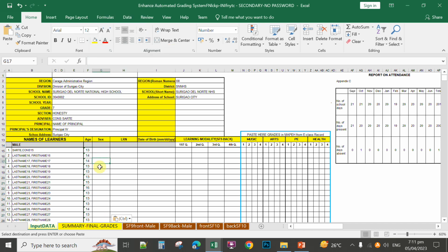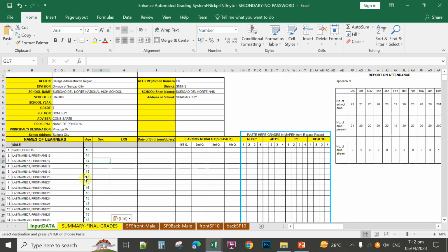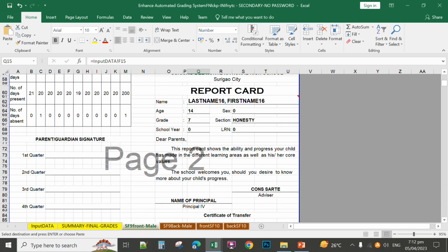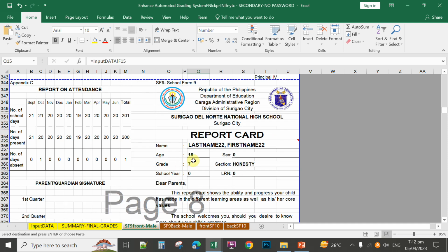So automatic, if one is 13, it will automatically display on the SF9. So 13 here. For example, to the data, for instance, we'll add a random number 8, last name and first name 22, age 16. Check here, 22 down, age 16, 22.